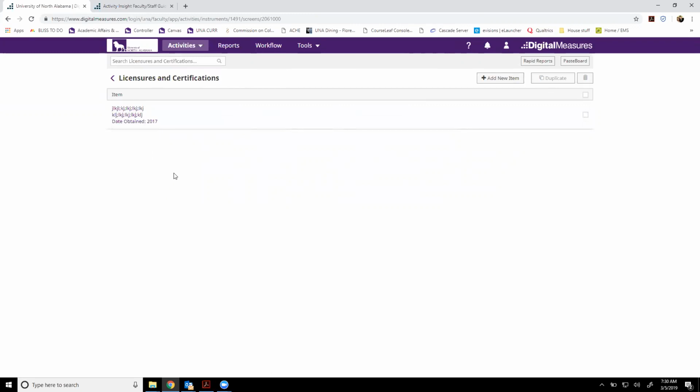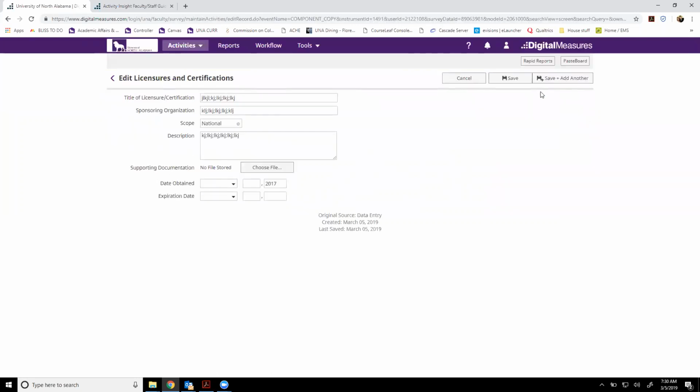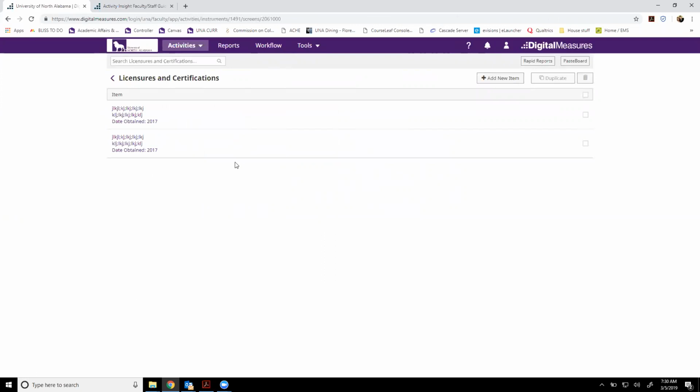I may have added certain criteria to my certification, and I want to just duplicate that because I don't want to write the entire thing over again. I can simply click on this box, click duplicate, and it opens the screen to allow you to make adjustments. I make those adjustments, and then I click save. And there we are.